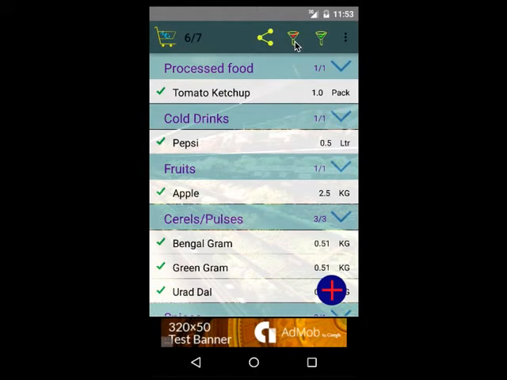Another important feature that I have added as a part of this particular application is sharing of the list. You can see that there is a share icon. What this particular share icon will do is whatever that you see in this particular list, that will be shared from the application to any other application.